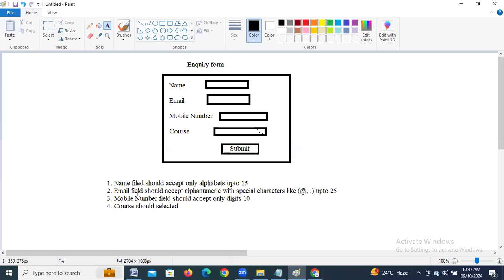So if you are entering only alphabets in the name field, then what will happen? It should accept. If you are entering anything other than alphabets, then the name field should throw an error message. The email field accepts alphanumeric with special characters, but among special characters we accept only the @ symbol and dot. The mobile number field will accept only digits, that too 10 digits.